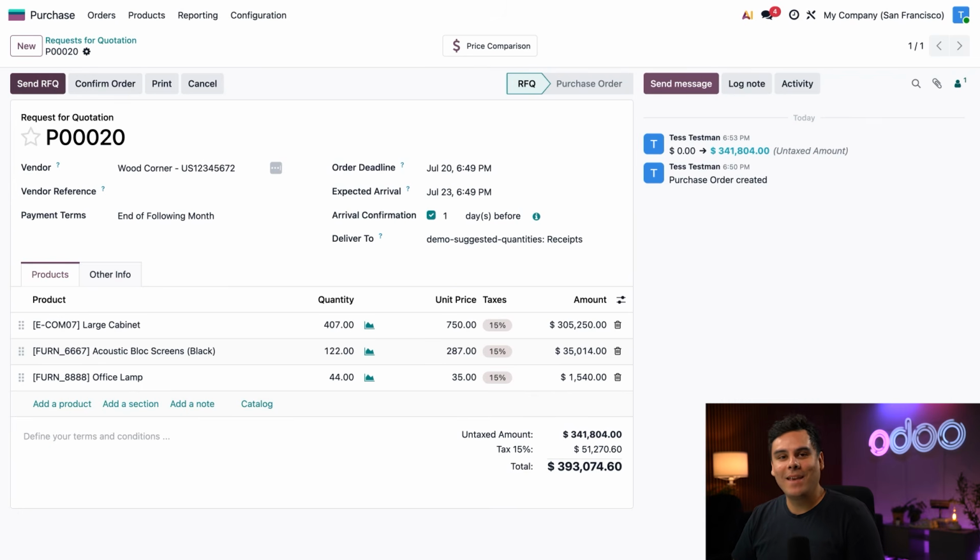How simple. As you can see, the suggested quantities feature is a great time saver. It takes the history of what you're already doing, selling products and buying from vendors, and uses that info to automate your replenishment process, saving you time and energy.